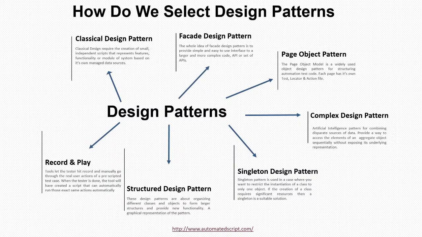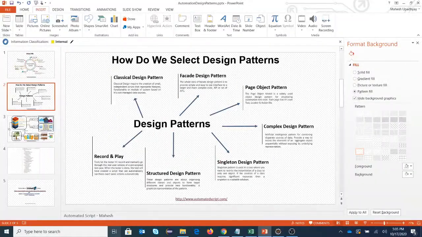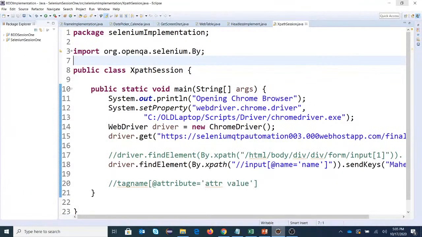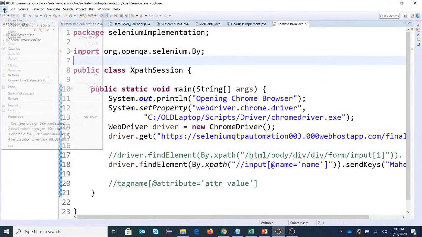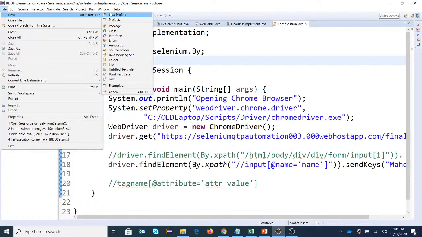Before going into these design patterns in detail, let's talk one by one on each design pattern so that we can select how we start our automation. So let's say I wanted to start building my own framework. Before I start my new framework, the first question that comes up is only the design pattern.